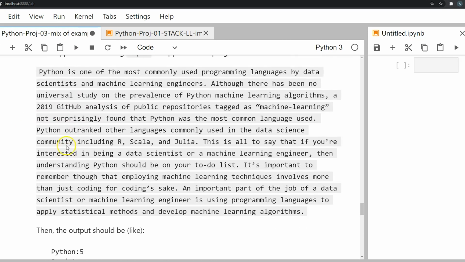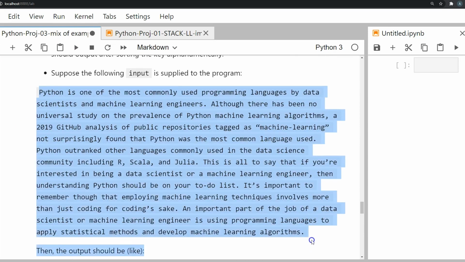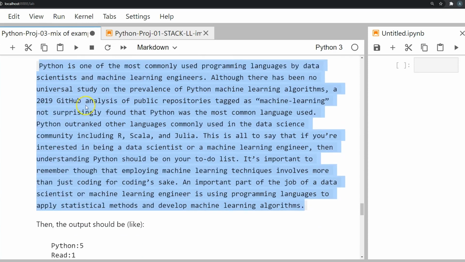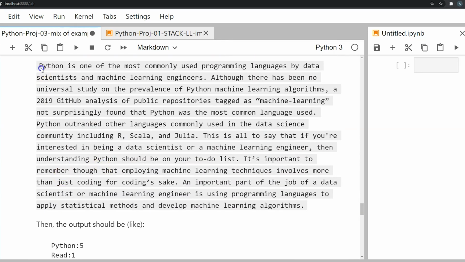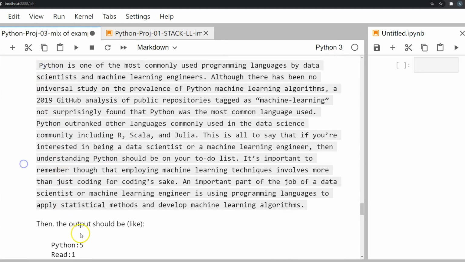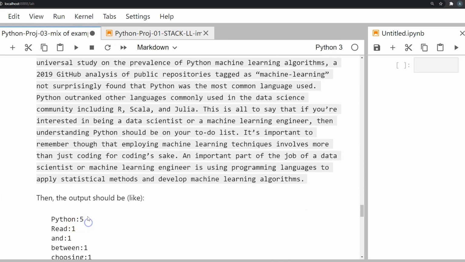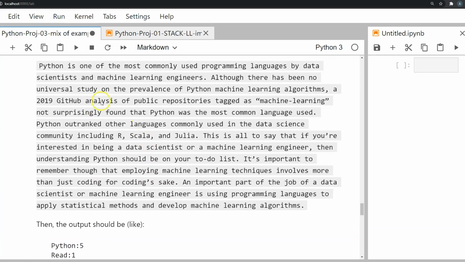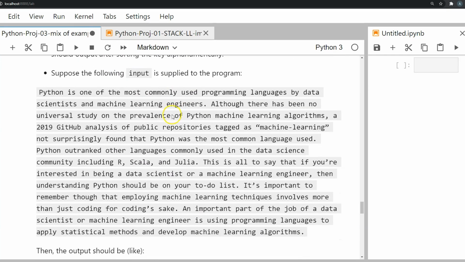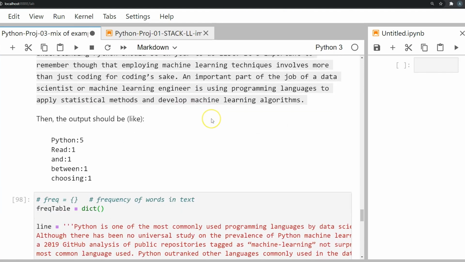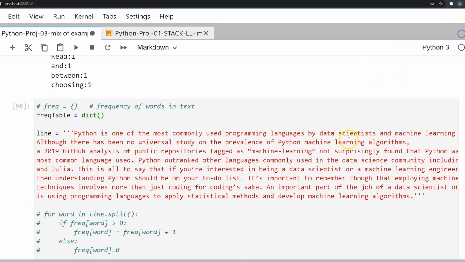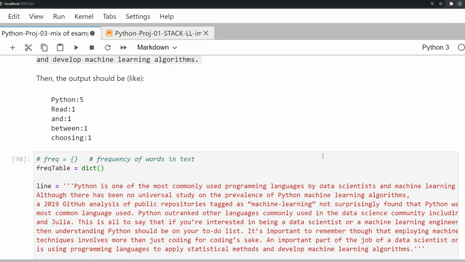In our example, if this was our input, what we want to see is an output saying that the word Python has appeared, in this example, 5 times, and then the word read has appeared 1 time, and so on and so forth. For each of these words we want to see how many times they have appeared in this particular block of text. So let's look at a particular example where we have done this.